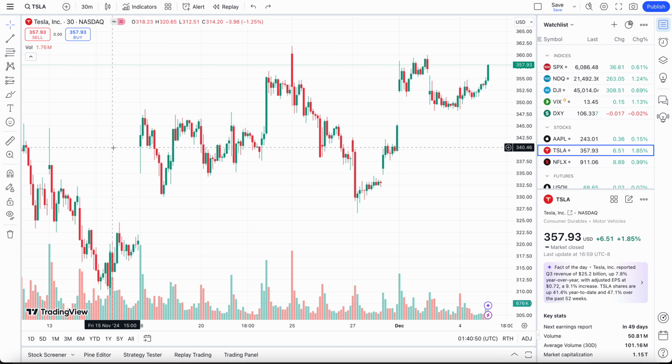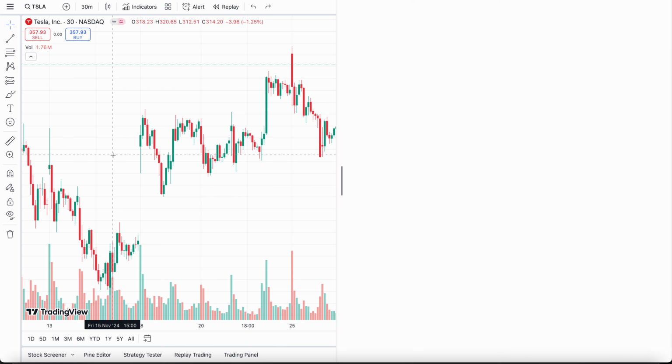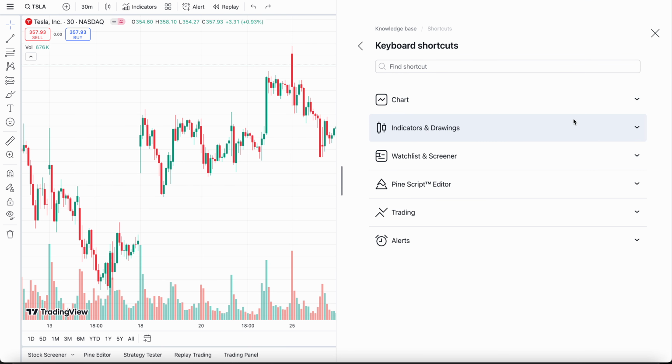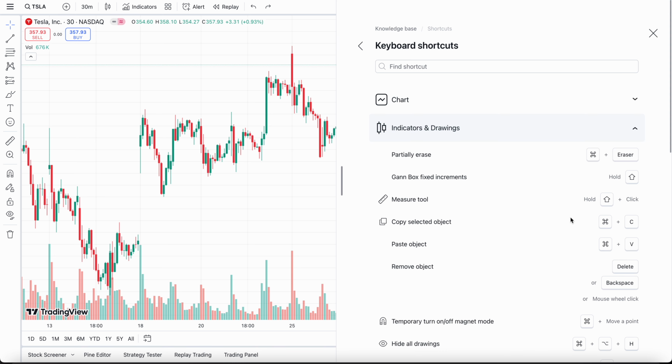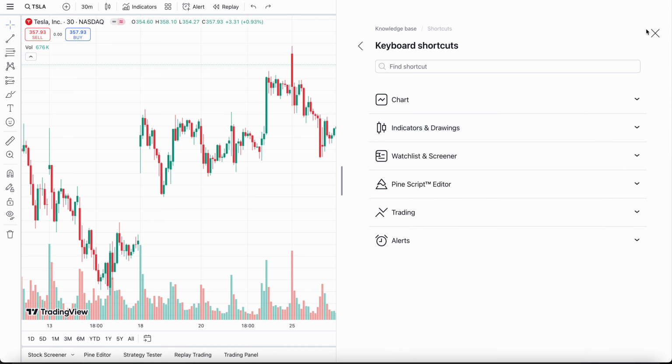But like I said, it's undo, just like you would have in a word processor or other document software. Now, if you wanted to see all the keyboard shortcuts, you would use on a Mac Command / and then that gives you the list of all the shortcuts that you can use, all the keyboard shortcuts for charts, indicators, and everything else you might need.